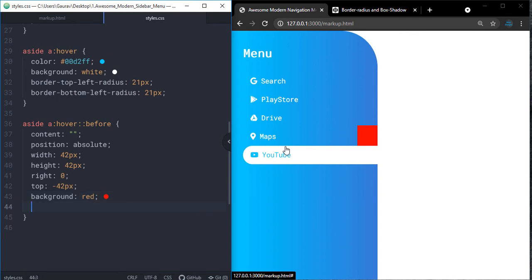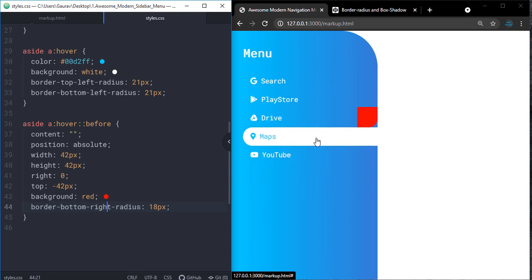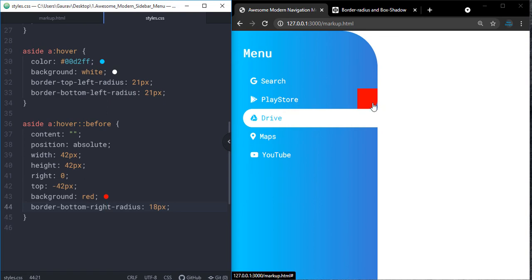So now let's set the border bottom right radius to 18 pixels. Oh, the spelling is not correct. So as you can see, we have got this border radius.